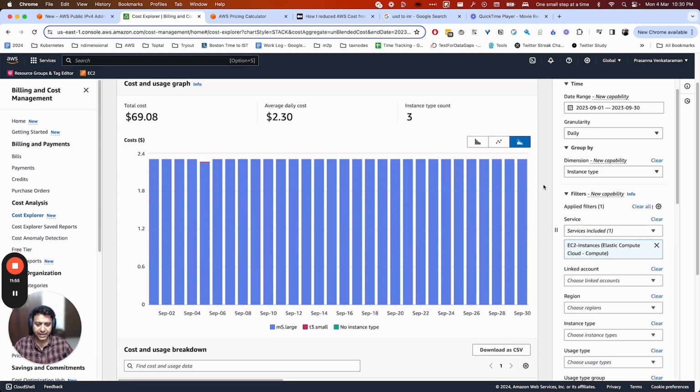Again, you can see it is the same, which means I used M5 large almost all the days, and only on this particular day, September 5, I tried to use T3 small along with M5 large. So you can get the information like what is the instance type which you are using and what is costing you on the daily basis.